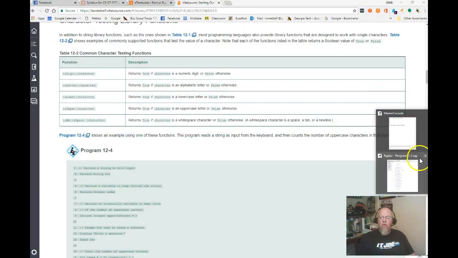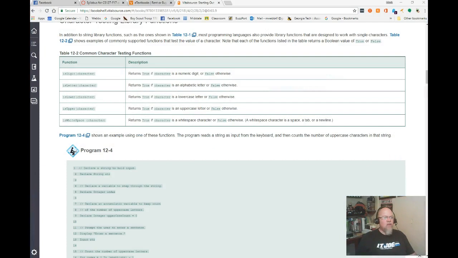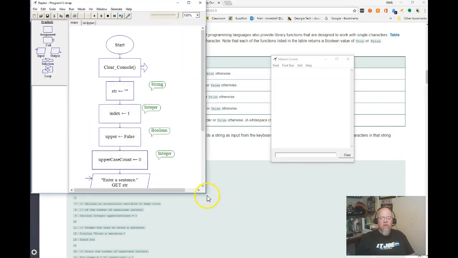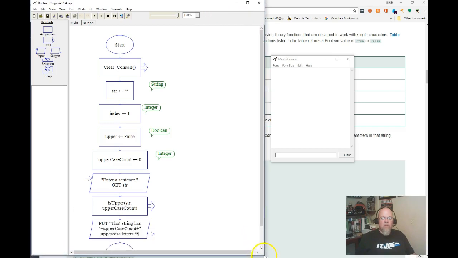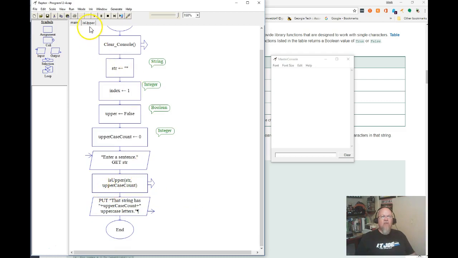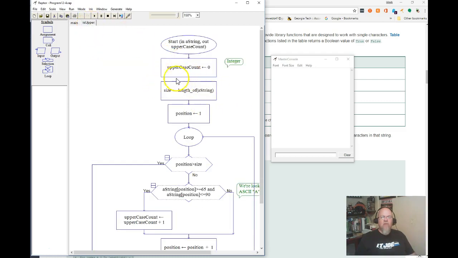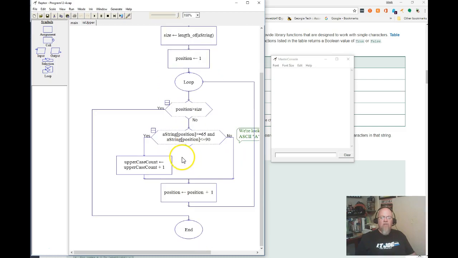Again, I don't know how many of these are available to us, so I don't know how this program basically works here. So I got my str. Create that and then initialize it to a null value. Here's my index set to 1, upper set to false, uppercase count is set to 0, numeric value, and then we get a sentence, we get the string, and then we basically call is upper. So is upper is going to check to see how many letters are uppercase. Okay.